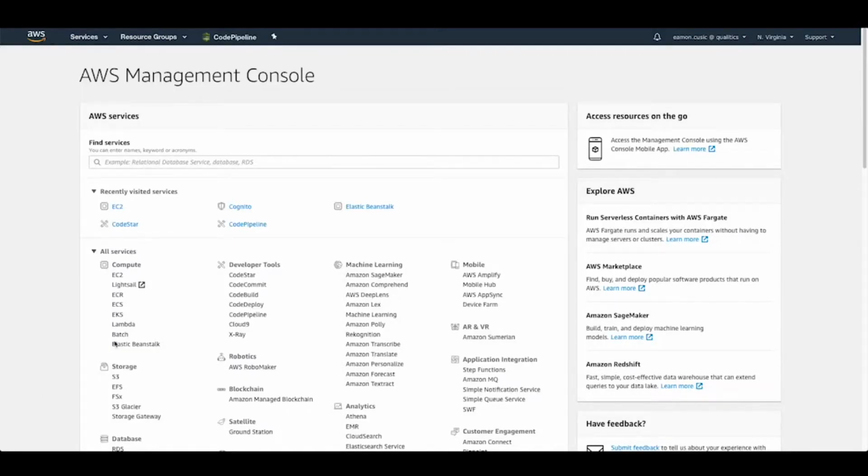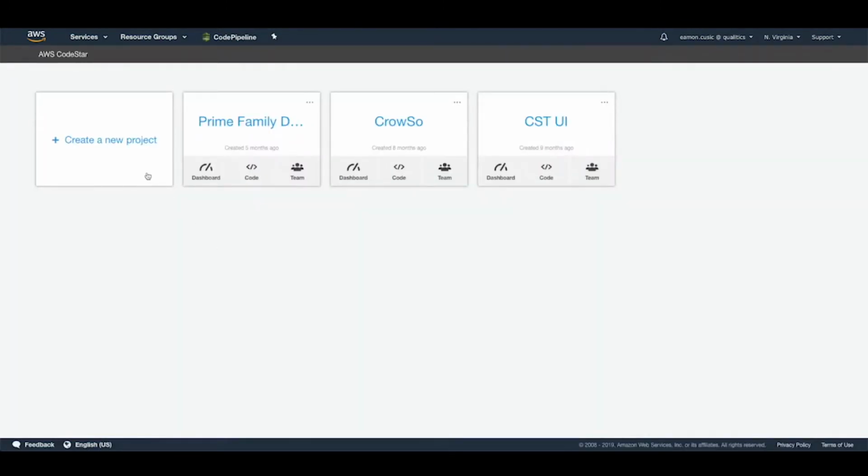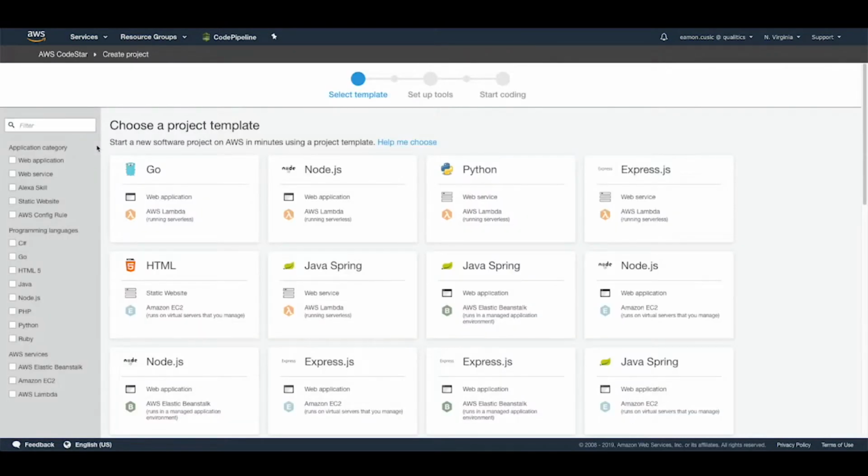Here we will demonstrate a simple scenario where we quickly set up a CI/CD project on AWS. We'll use CodeStar for this video. There are other alternatives available from Google Cloud Provider and HP. To begin, we'll click on Create New Project.